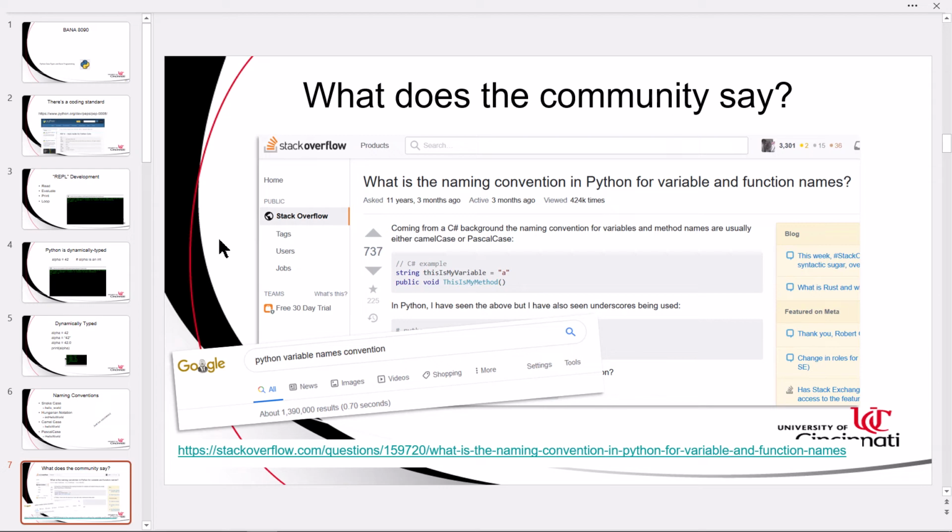I'm also curious, as an information technology professional, what other people are doing. So I used a search engine to do some research, quote unquote. I hate to call it that. It's not really research, is it? I found that on Stack Overflow, there is a question that addresses this issue. How do you name things in Python?